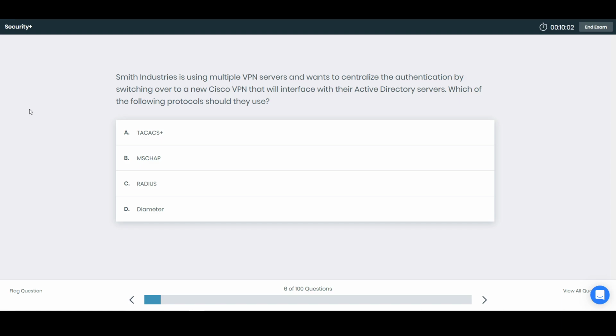It looks like Radius. Oh, this is Active Directory. Dang, I forgot this one. Smith using multiple VPN. MS-CHAP, this is Microsoft handshake protocol. Diameter, I forgot the Diameter. This question, I don't know.